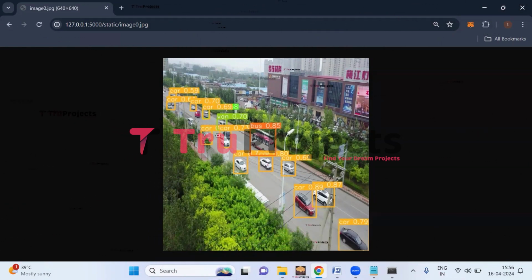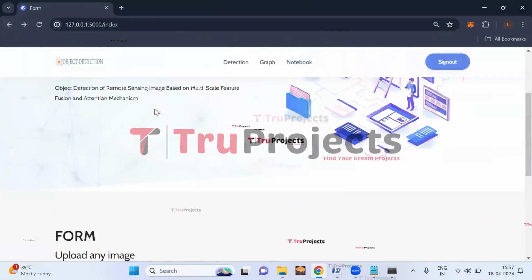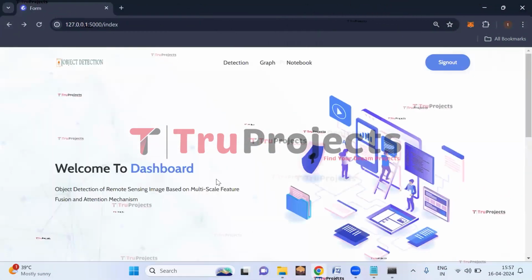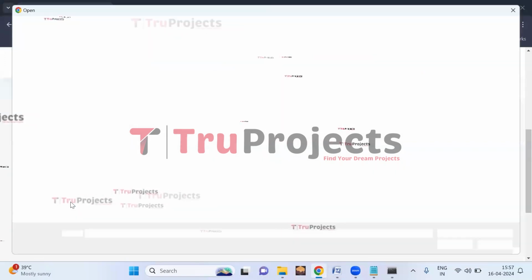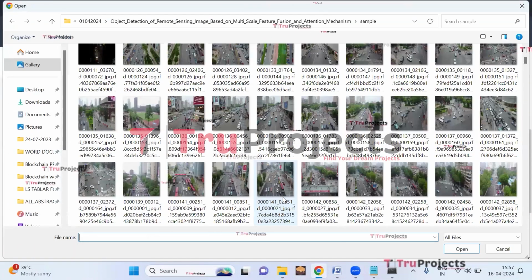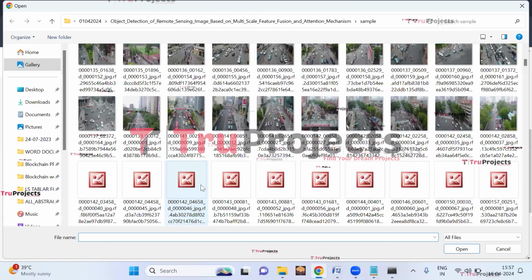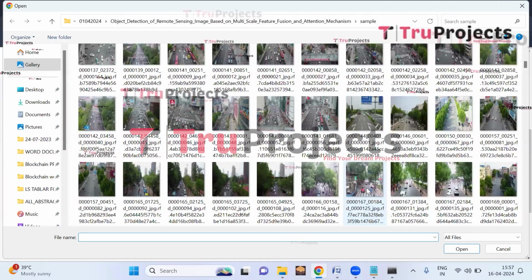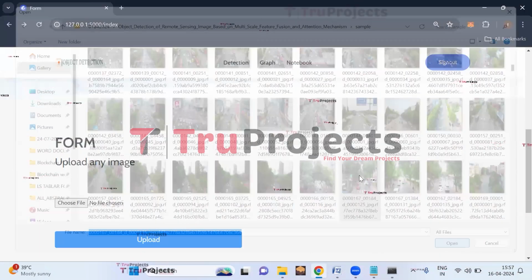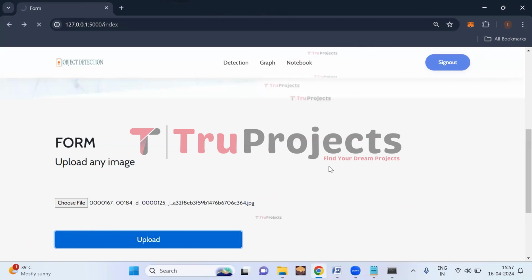And the probability score tells us the confidence level for the detection. Let us upload some more images. Click on detection link. Click on choose file. So here I'm uploading this image. Now click on upload.